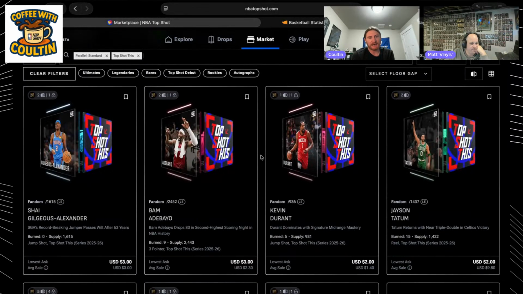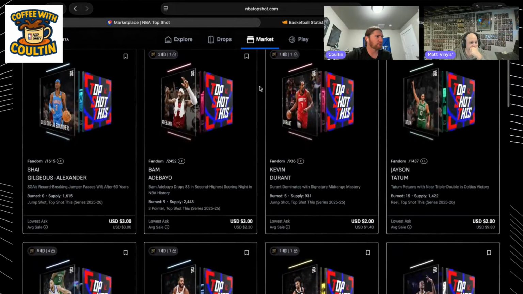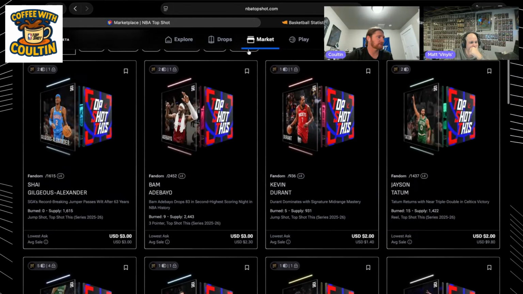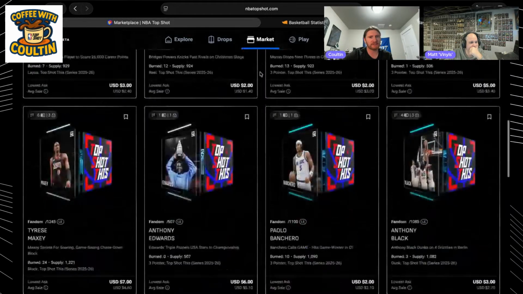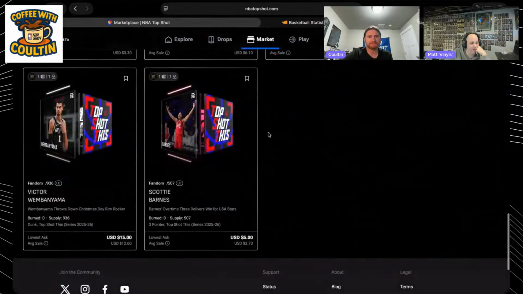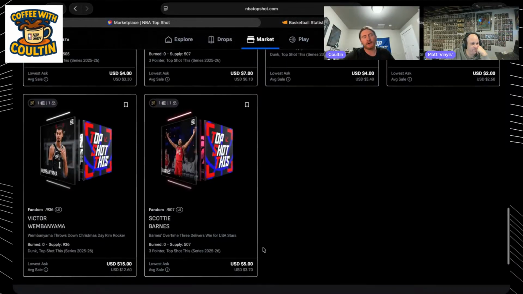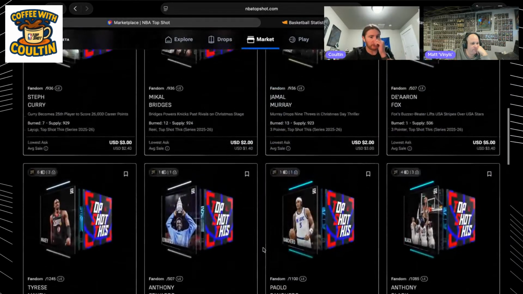Do you know if there will be a pack reward for set locking for Top Shot this? Yeah, there will be at the end of the season. Oh, wow. Awesome. Cool.